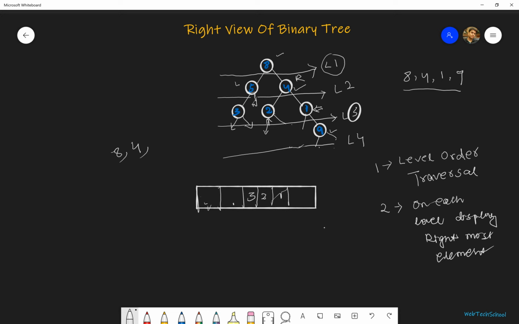Now let's take out 3. So 3 is not the rightmost element. Now let's push its left child and right child. For 3, both are null, so no need to push anything. Now we'll take out 2. For 2, it's not the rightmost element, so we are not displaying anything. For 2 as well, the left child and the right child are both null, so there is nothing to push. Now let's take out 1.